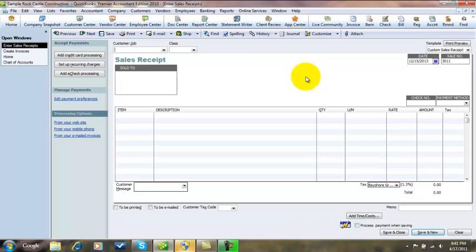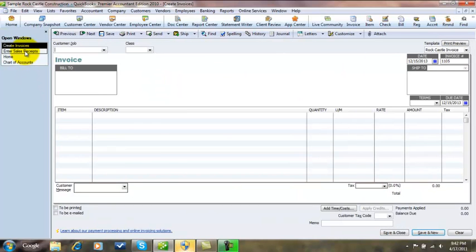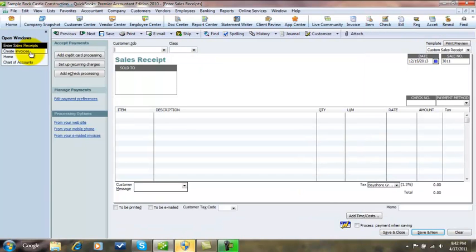So let's say that you own an auto repair shop, you've done some work for a customer, and they come in to pay you. You're going to enter a sales receipt. Now, an invoice is when you do work for somebody or you ship a product to them, whatever the case may be, and they get to pay you at some later date and time. So an invoice is when you get paid later, and a sales receipt is when you get paid immediately.